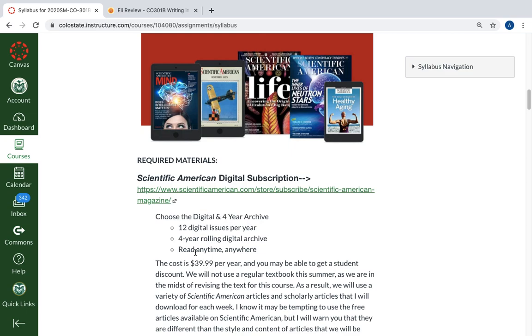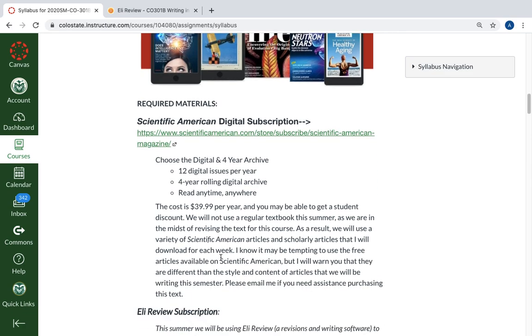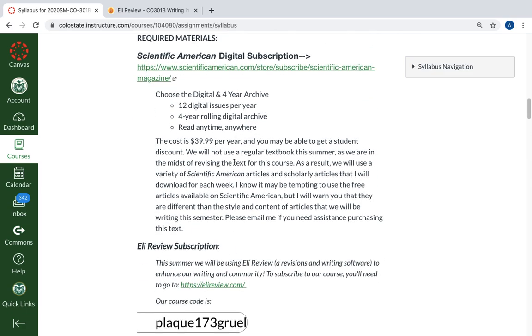There are a few different things that require a little bit of effort on your part, but definitely doable if you need to save that $40. But we just want to make sure that you have access to the articles that are published, not just the free ones online, because there's a big difference in the content, the tone, the format.